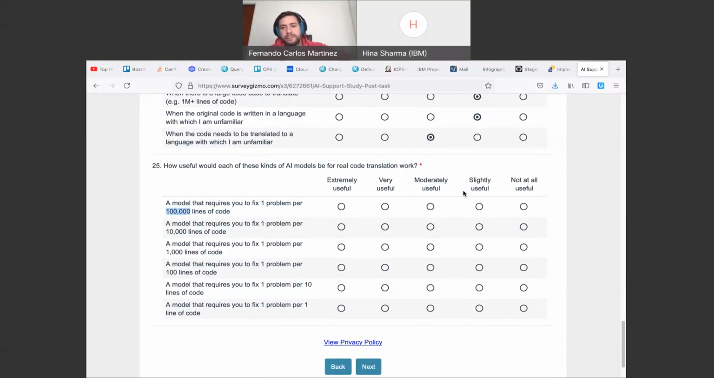This will be useful because it will help me dig out or reach the right point where my problem is. A model that requires you to fix one problem per 10,000 lines of code will be useful, I think so. A model that requires you to fix one problem per 1,000 lines will be moderately useful because 1,000 lines of code may not have many functions. A model that requires you to fix 100 lines of code, again, moderately. 10 lines of code.